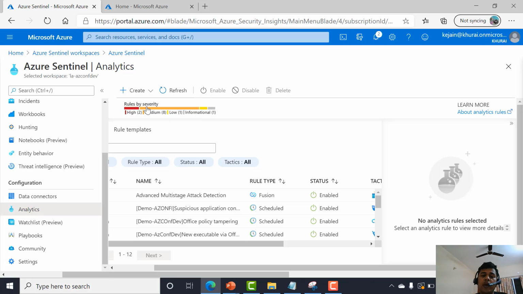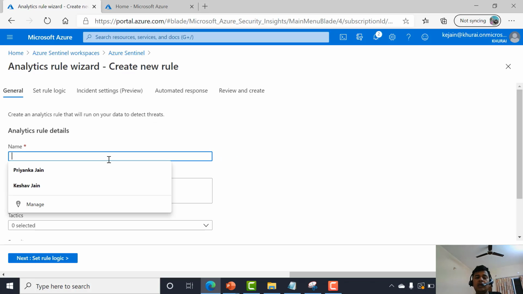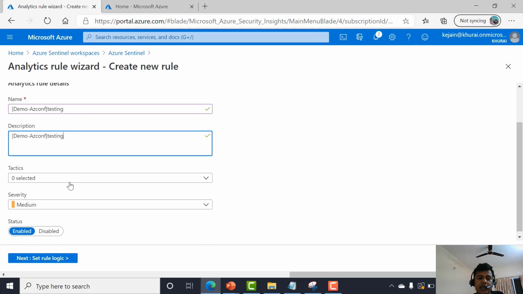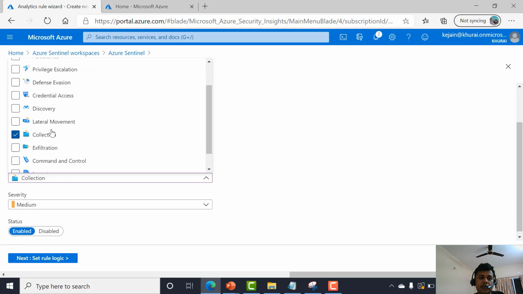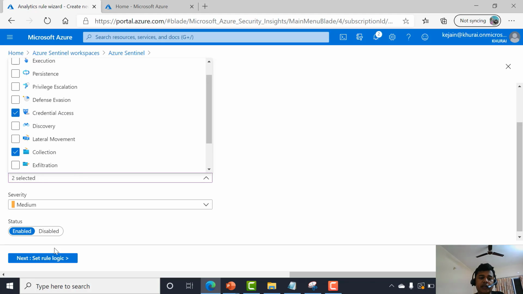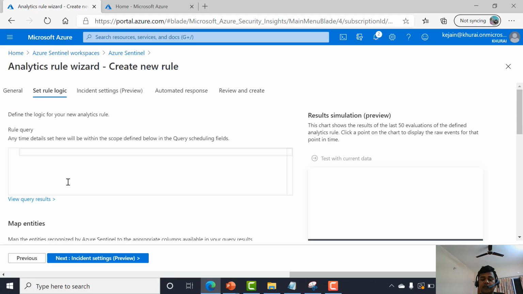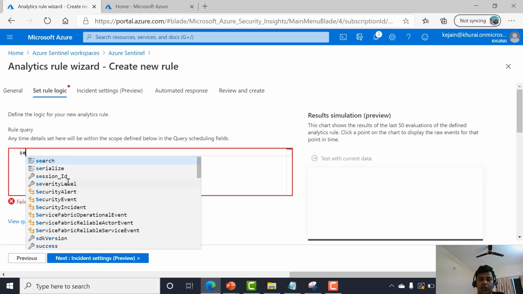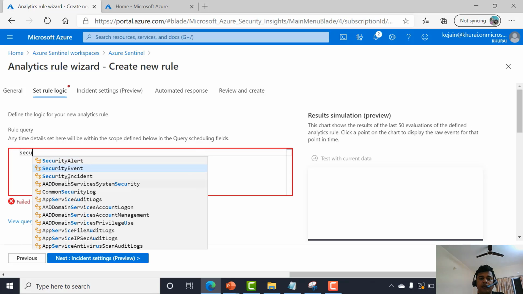Then let's say a rule query. Here you have to make use of the KQL query. So I will name it demo, and say testing, with credential access. So we can write some query. For example, I will write some query related to the security alert.